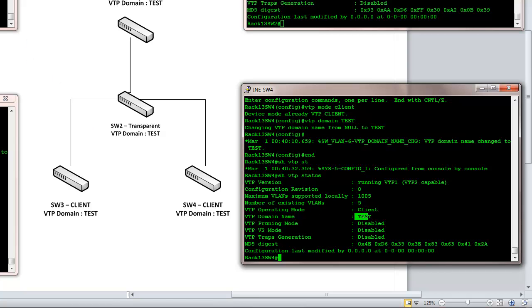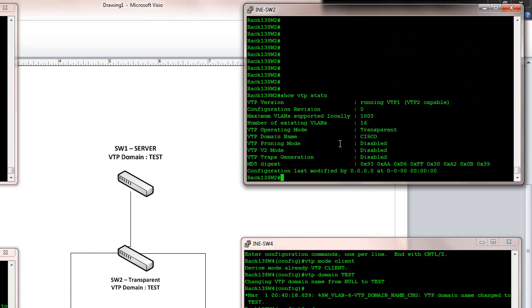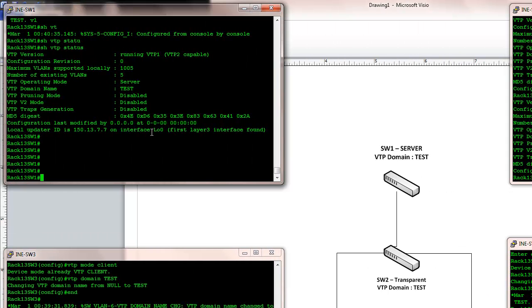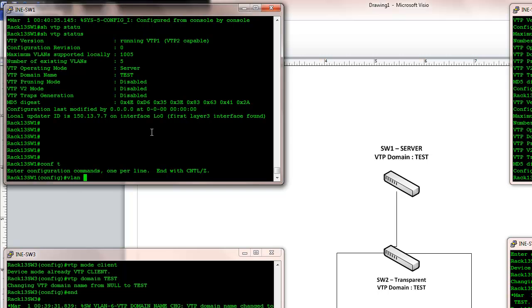Between switch 1 and switches 3 and 4, we have switch 2 running VTP mode transparent and a different domain name, Cisco. So if I try to create VLANs on switch 1 and check switch 3 and switch 4, I should not see them propagated, because the transparent mode switch is running on a different VTP domain.